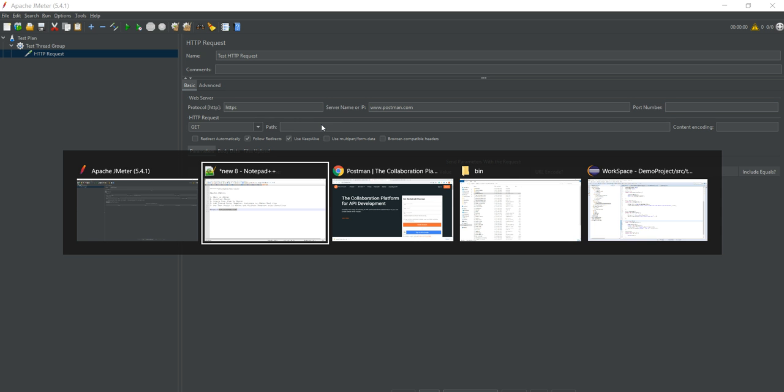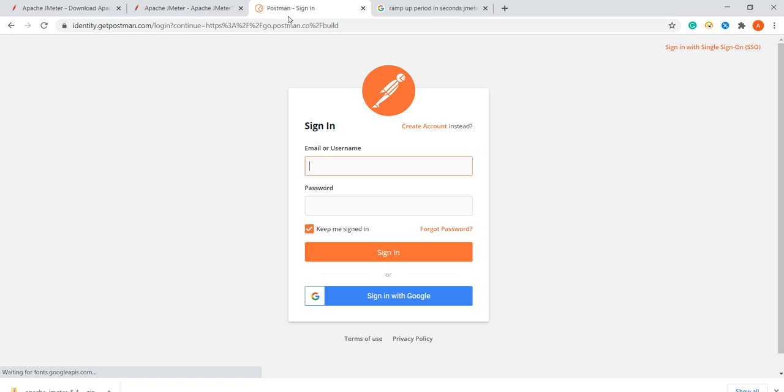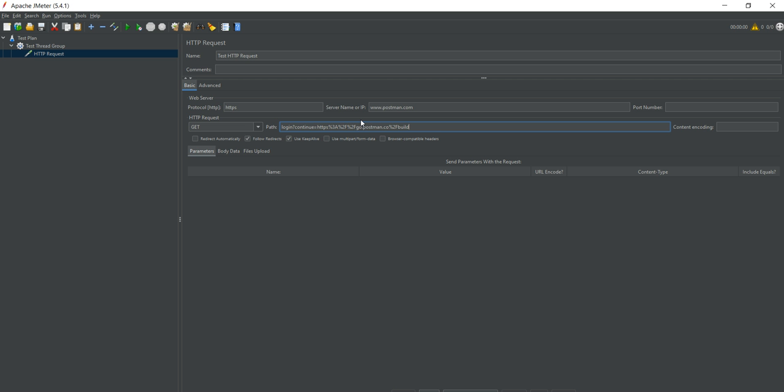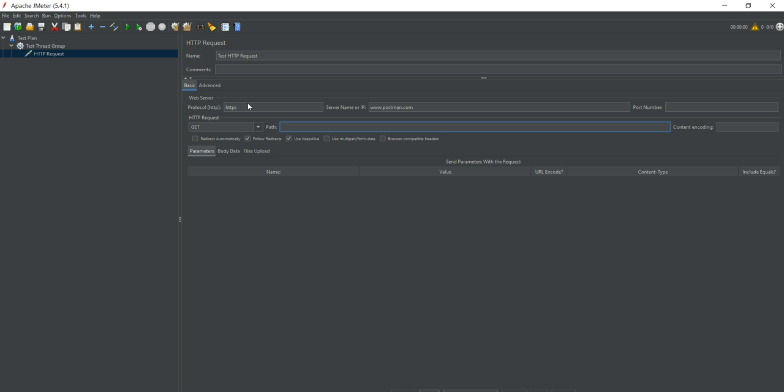I'm going to add just protocol HTTPS, server name, port number is blank, HTTP request is GET, and path is nothing else. If I click on the sign in page and there is a change in path, that is what I would add here. But in this case, as I am only hitting the first page of Postman, I am not going to use anything for path.